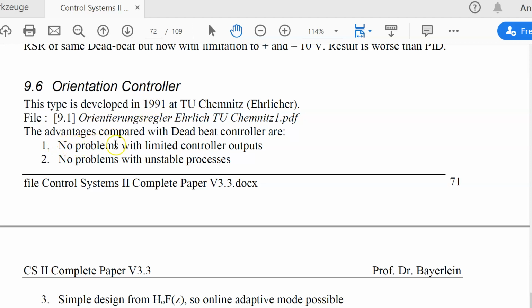First, this controller is designed considering the problem of limitation of the controller output. So there are no problems with controller outputs which are limited. This controller can also work with an unstable process. So an unstable process can be controlled not with a PID, not with a dead beat, but with an orientation controller. So these are two big advantages.